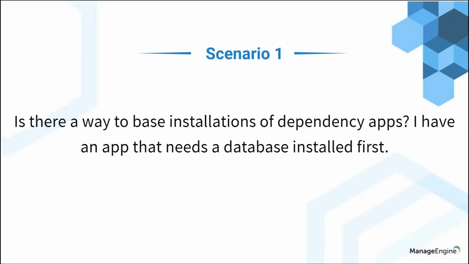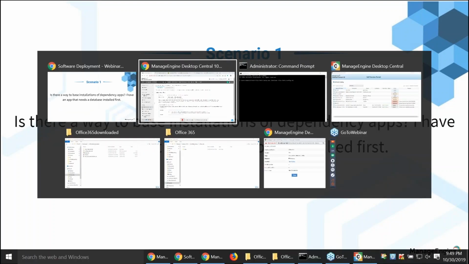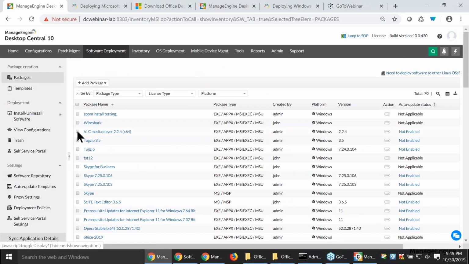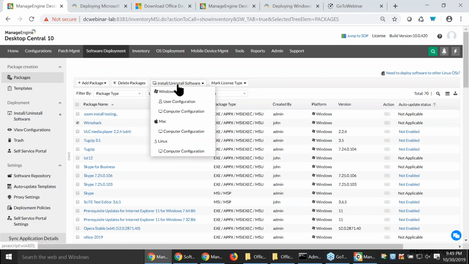The first thing here is, is there a way to base installation of dependency app? I have an app that needs a database installed first. So to achieve this, now you're going to deploy a Wireshark app. So you can choose this app and go for the configuration.